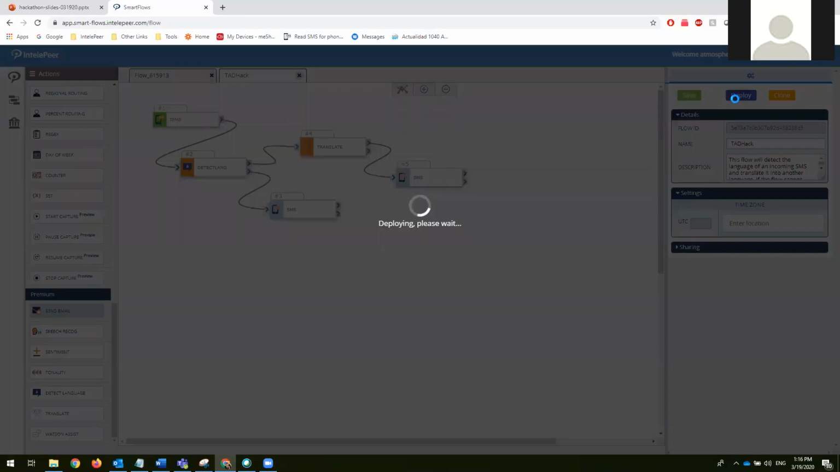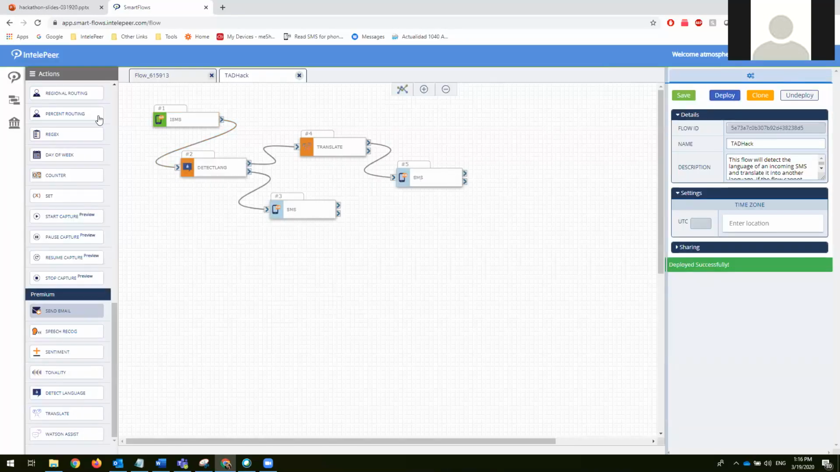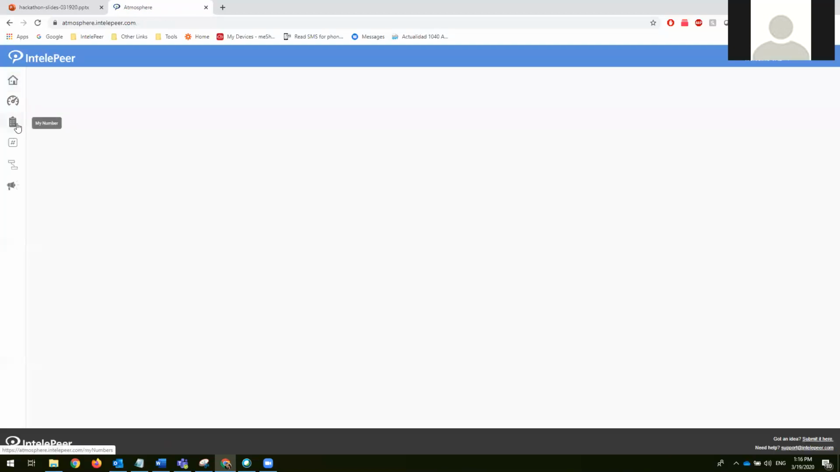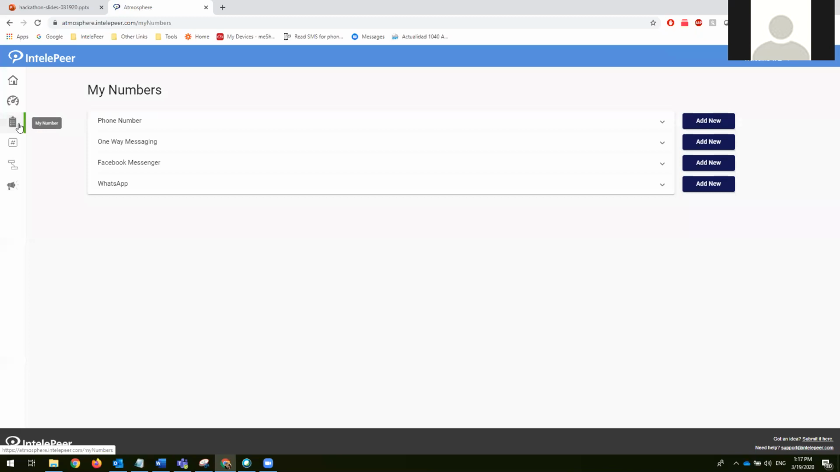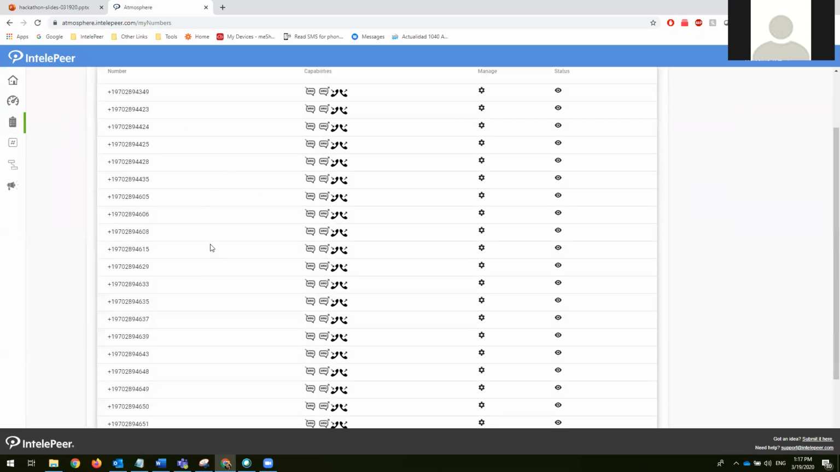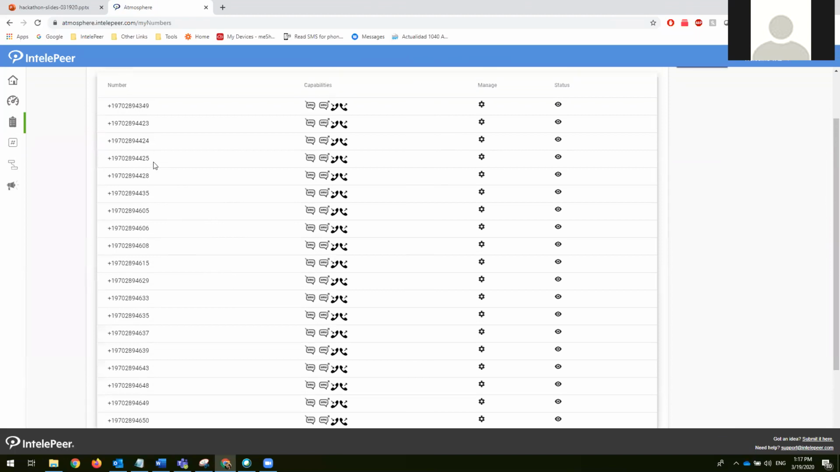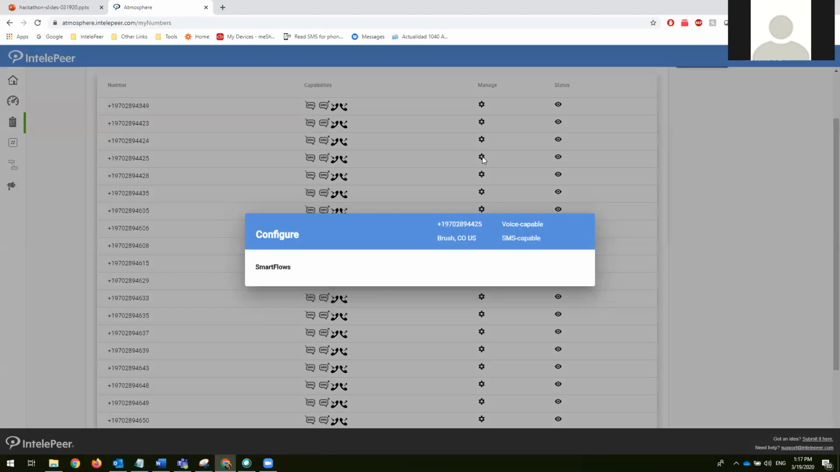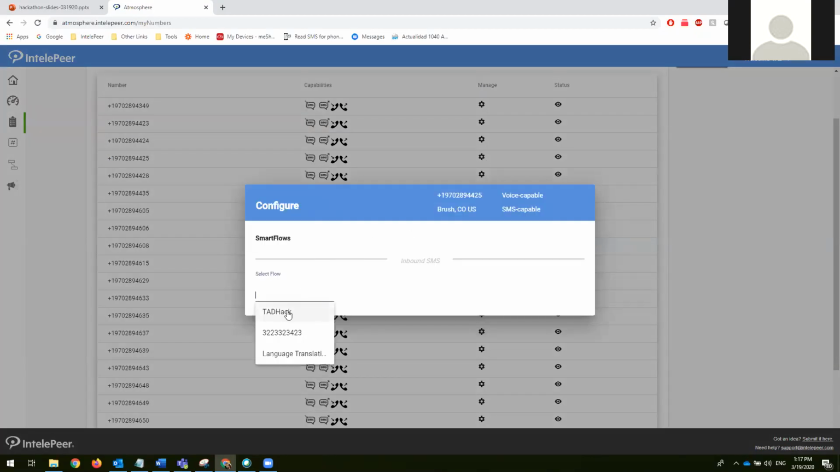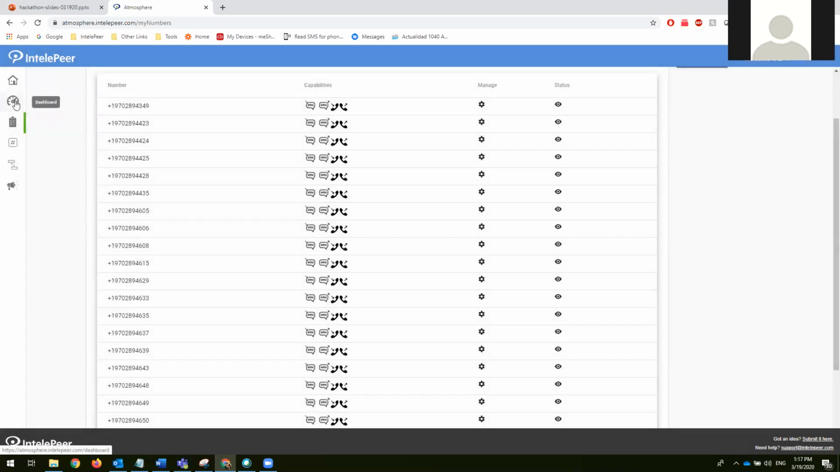Save and deploy. So once you deploy the flow, you have to go to your dashboard and to your number tab, go to your phone number. Now, we enabled 20 numbers for TADHack, and we're going to give each group a number so they can have their own number, where it could be SMS or voice. So once you have your number assigned here, you can go to the Manage tab and select flow. That's the flow that I created, TADHack. And once I assign that flow here, you can text into that flow and everything's going to work, right?